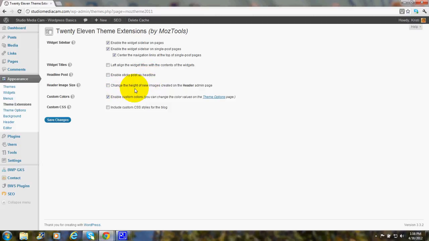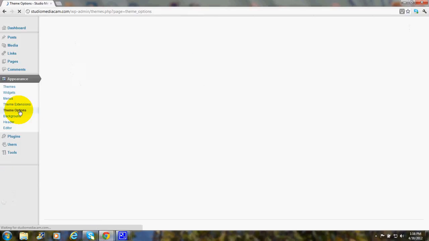You can change the height of new images created in the header admin page. If you put a check mark here, you can enable custom colors. You can change the color values on the theme options page. And then you can also include custom CSS. Let's go look at the theme options page.